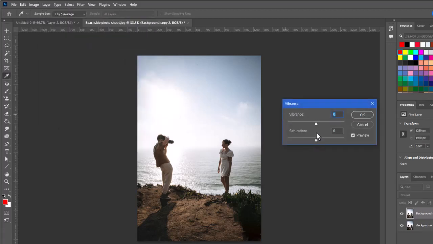So I have two sliders here, Vibrance and Saturation. Now this will desaturate that color so it's much more vivid. I don't want to go too much, so I'm going to bring it down to about maybe 45. I'm going to bring the Vibrance up a little bit. I'm going to say between 5 and 10 probably.